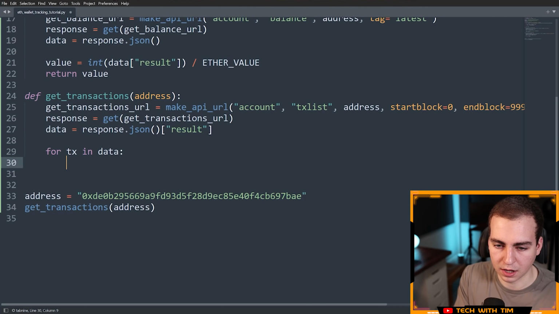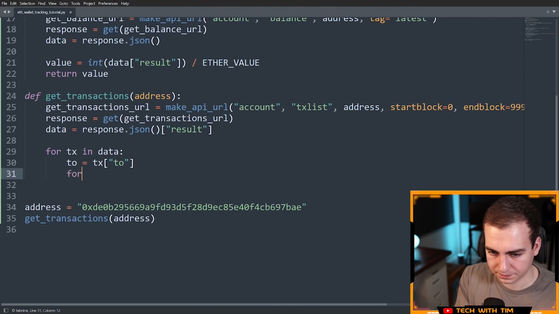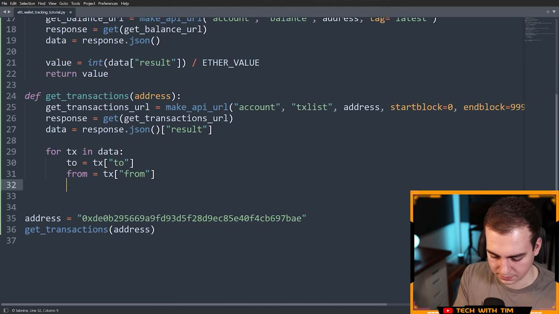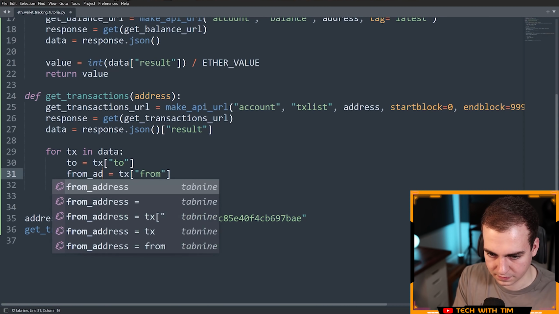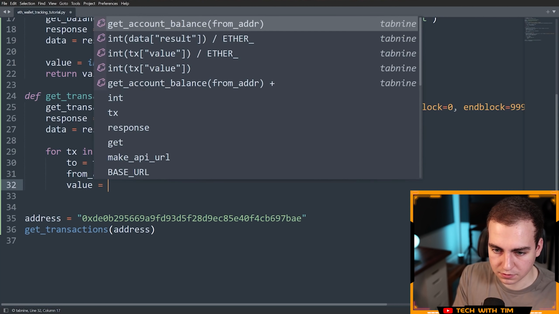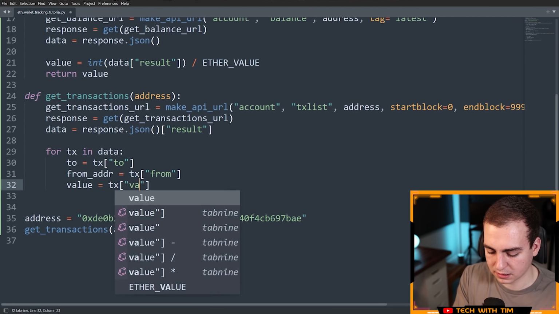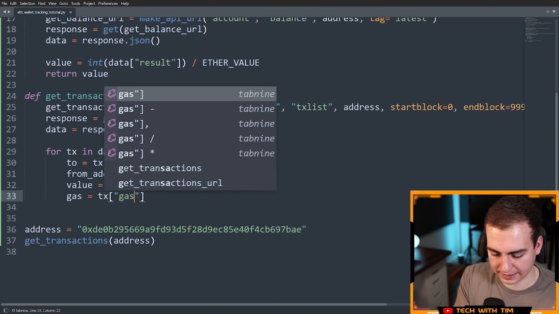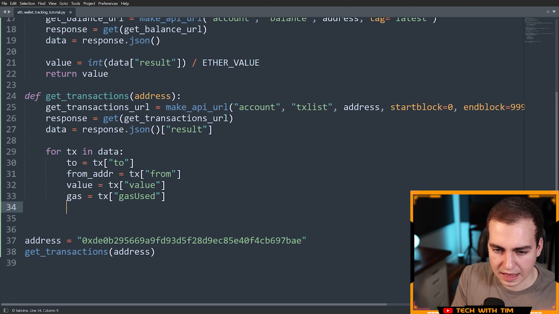And I'm going to say that my to is equal to TX to. Okay, my from, not form, is equal to TX from, and this is going to be from_addr just so we don't mirror the from keyword in Python. Okay, I'm going to say value is equal to TX at value. I'm going to say the gas is equal to TX at gasUsed. Okay, and is there anything else we want to print here? To, from. We probably want the timestamp, so I'll say time is equal to TX at timestamp, and then we can print out this data.